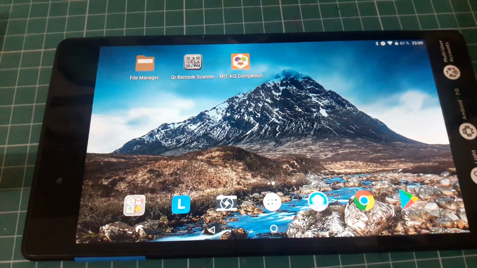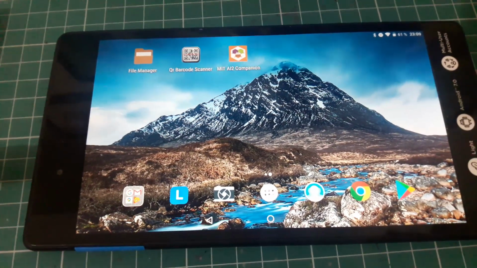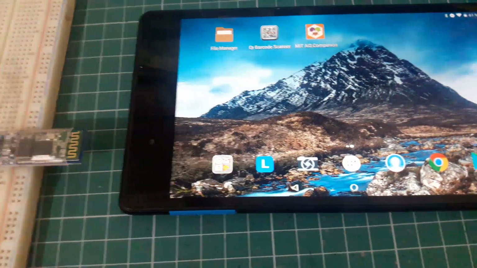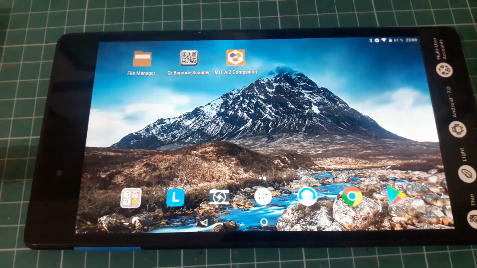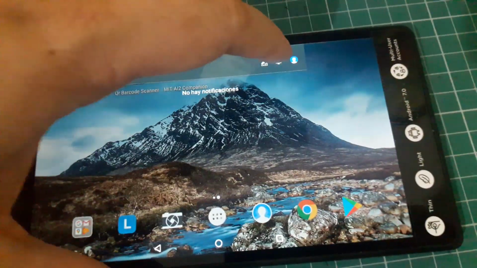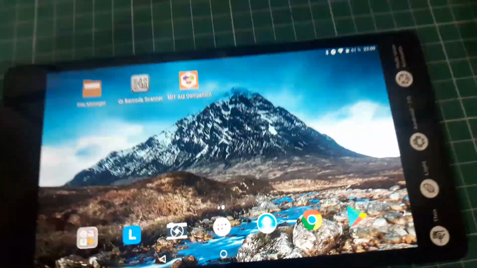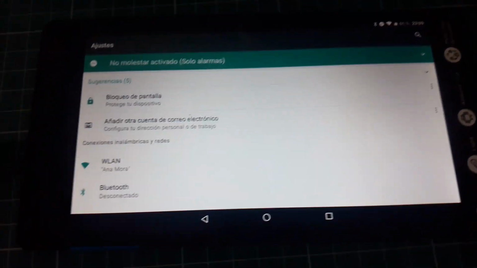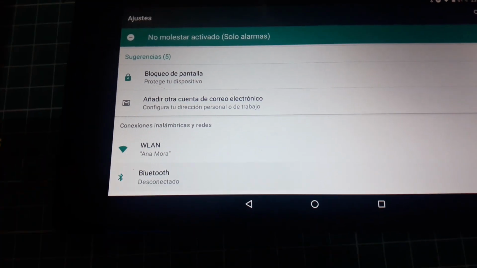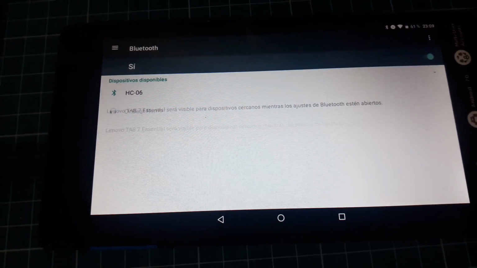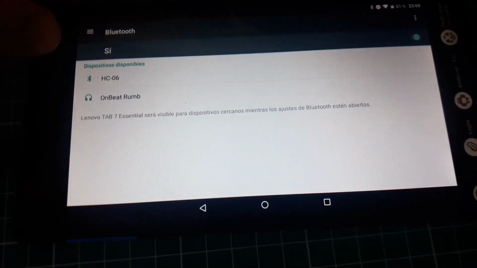Okay friends, now the next thing that we need to do is to synchronize our Bluetooth adapter with the tablet. How do we do that? We need to go to the configuration. It is this little gear that you see here. We go to the Bluetooth configuration and we turn it on. Oh, it was really fast.